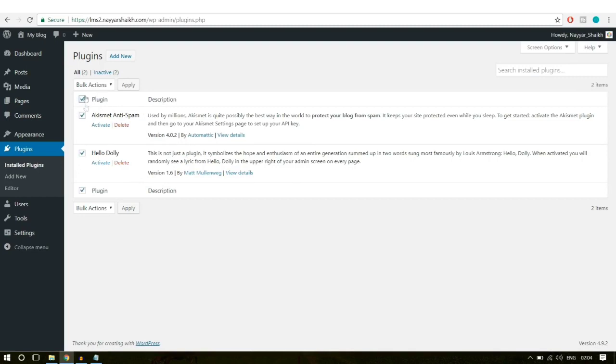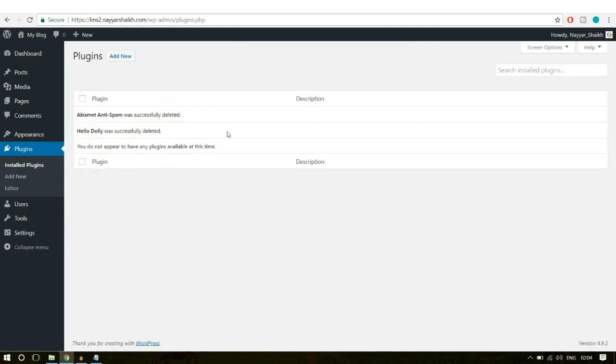You can just select this option. If you click on this, it will select everything, and from the bulk action select delete and click on apply. Click on OK. So both the plugins are deleted.